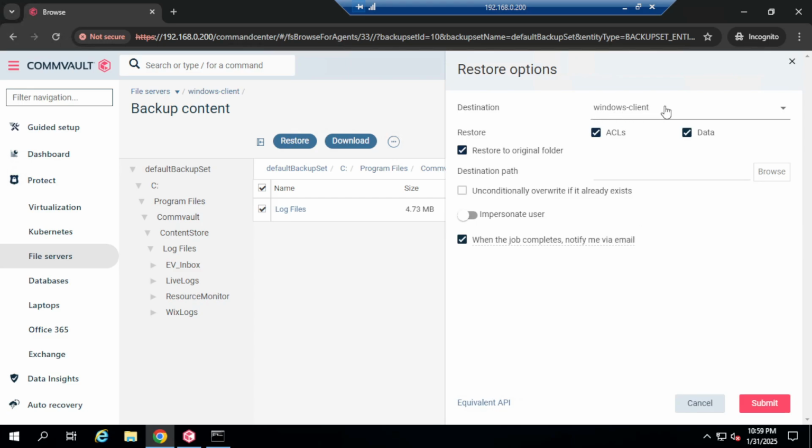So I want to restore on the same destination, to the original folder. There is one more option, unconditionally overwrite if the file exists. So I'll select that option, and I don't want any email because I did not configure any email. So submit.